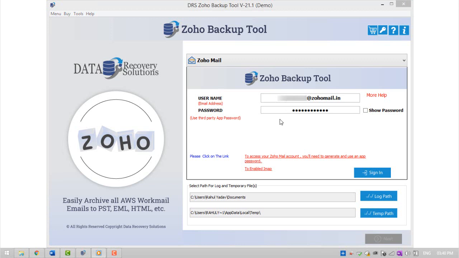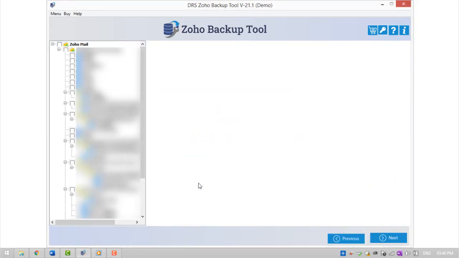If you don't have an app password, then click the link on the software to learn how to create and use the third-party app password. After entering the correct details, click the Sign In button. You can see the Zoho mailbox items in a tree structure pattern. Now choose the mailbox items you want to backup, and click Next.